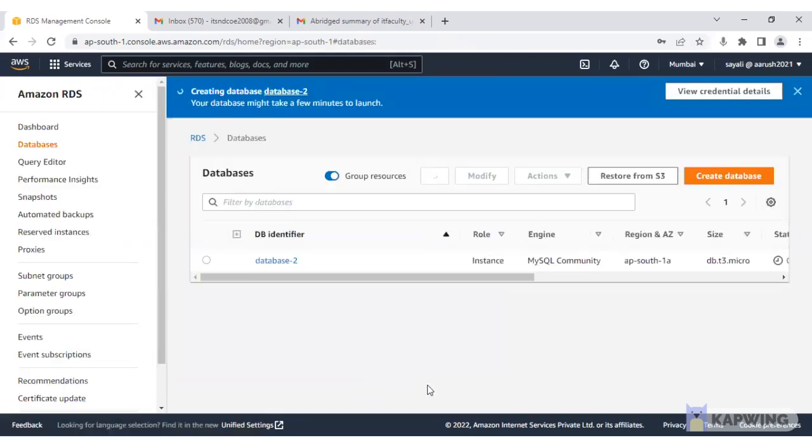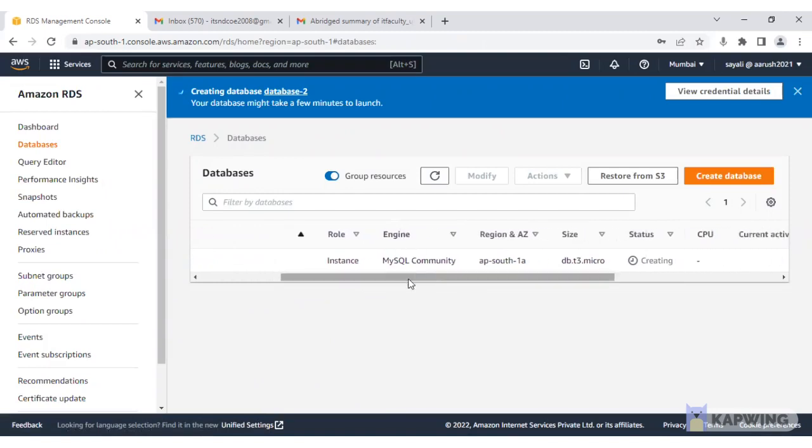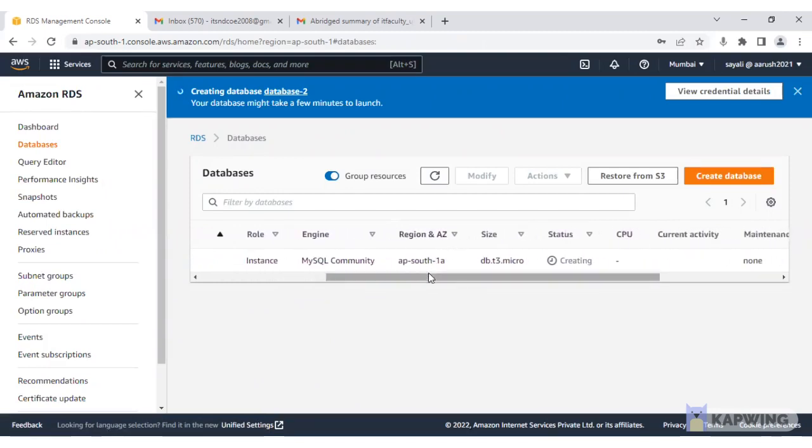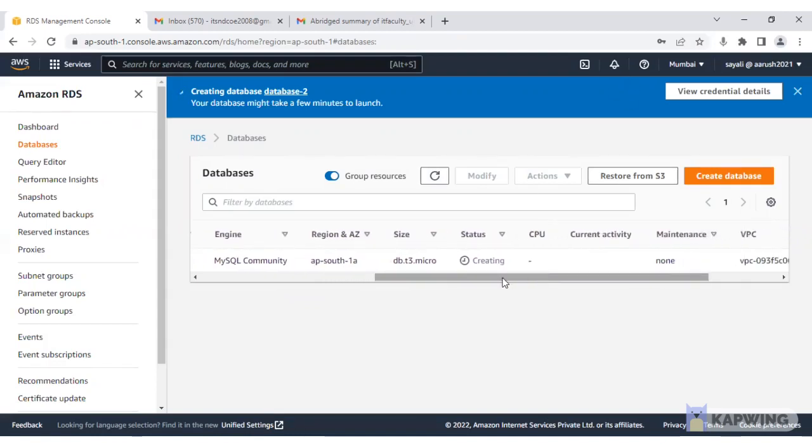So the database will be created. Here is the database identifier, that is database 2. Then the engine, we have selected MySQL Community. Then the availability zone, AP South, Mumbai region 1A. Then the size, we have selected as database T3 micro. Now the status is creating.